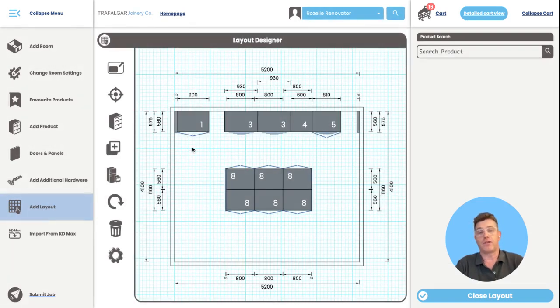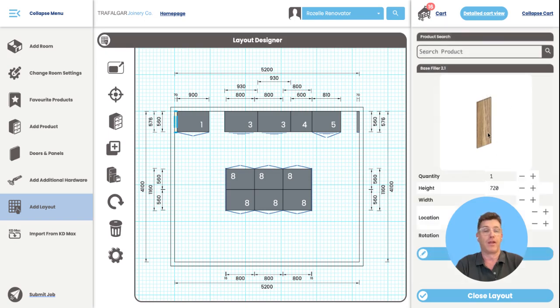When we design kitchens, we always start with a filler. So the first thing you want to do is actually add a filler into the corner. That actually allows you to swing the doors back hard against the wall. So when you click on that, you can see the filler item appears over here.